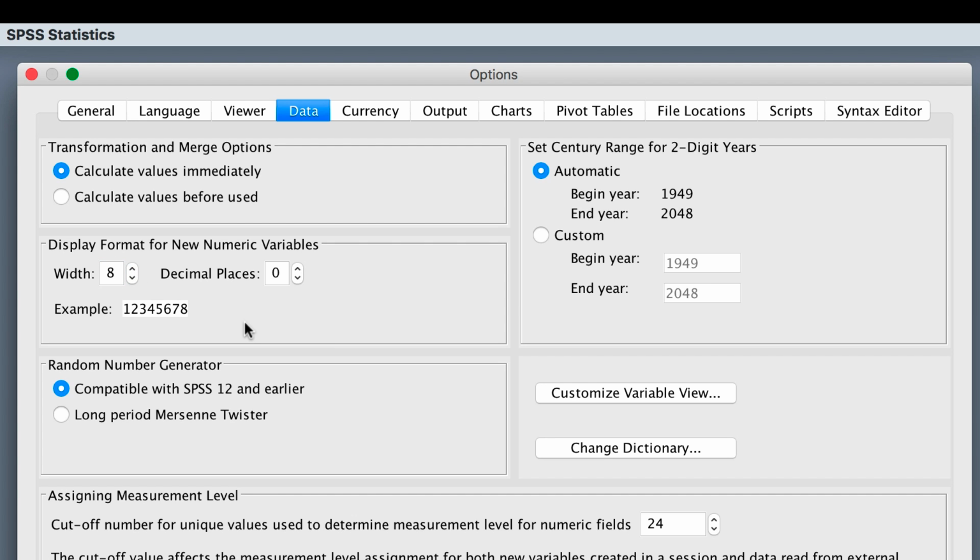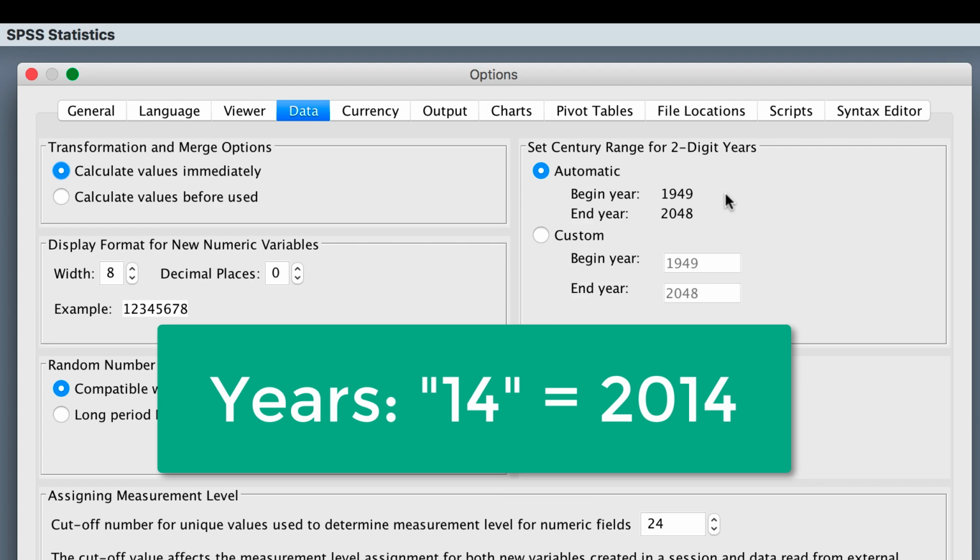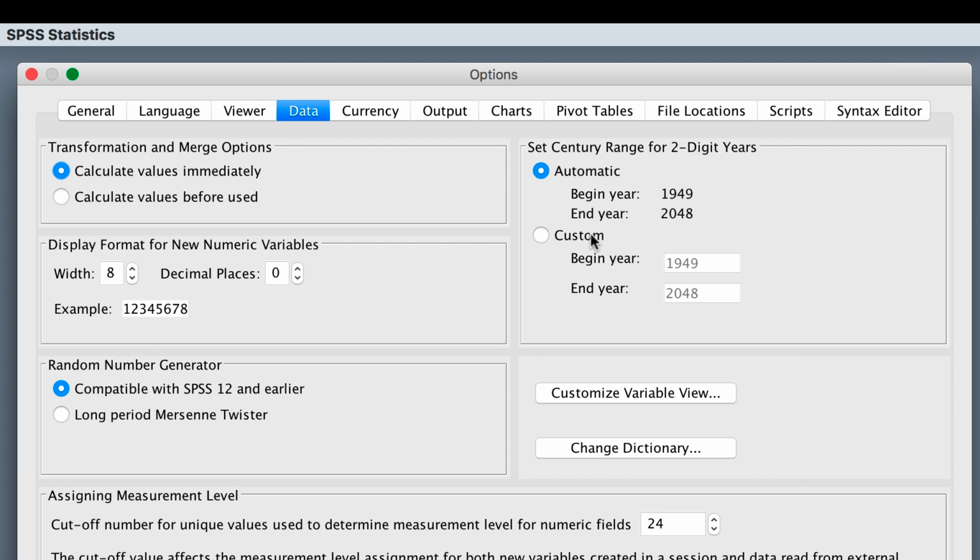If you are likely to be analyzing really large data sets, thousands of entries, then change Transform and Merge options to Calculate Values Before Used. Set century range for 2-digit years. If you type 14 in a years variable, SPSS will understand that as the year 2014. You can customize the leading numerals here if you routinely use dates for the American Civil War or for the Renaissance.